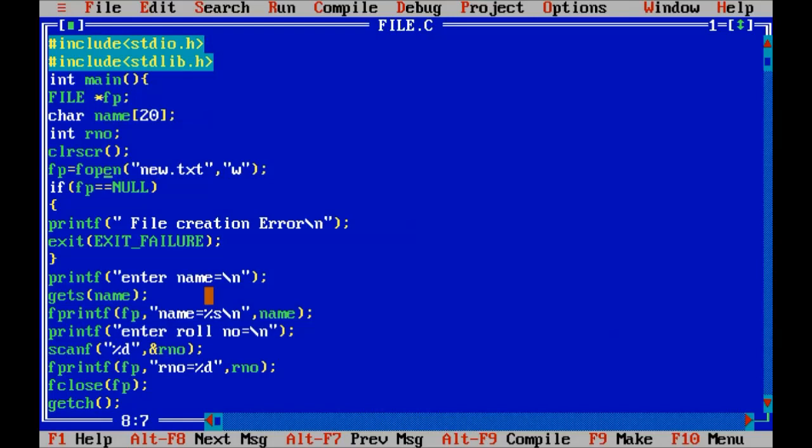For that we have to use a function called fopen. So we have to write it as fp equals fopen. The fopen function has two parameters. One is the file name, another one is the mode. That means what kind of operation you want to do: whether you want to write information, read information, or append information. For this application we are creating the file, so we have to use the mode w.